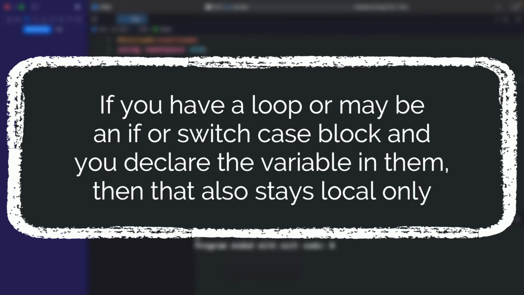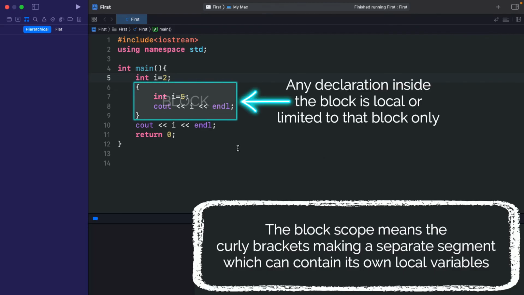This means if you have a loop or maybe an if or switch case block and you declare the variable inside them, then that also stays local only. So the block scope means the curly brackets making a separate segment which can contain its own local variables.